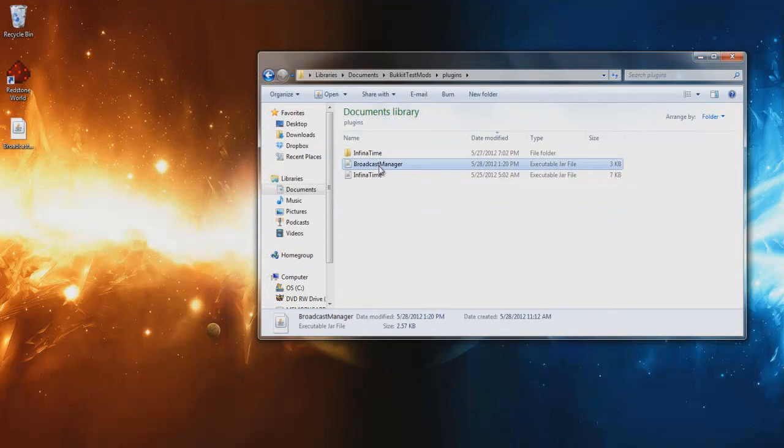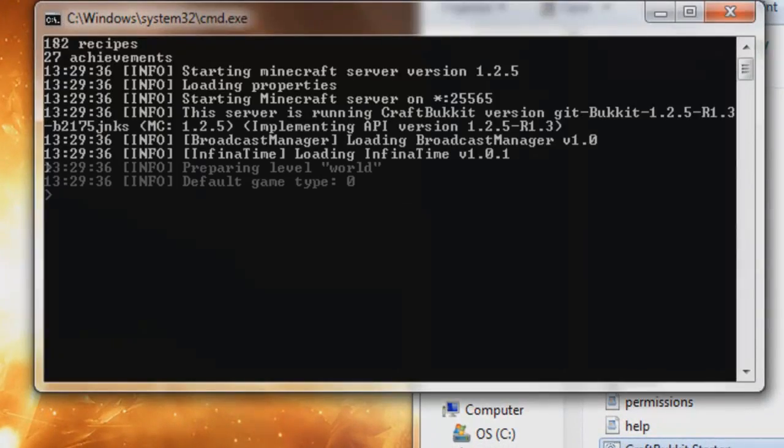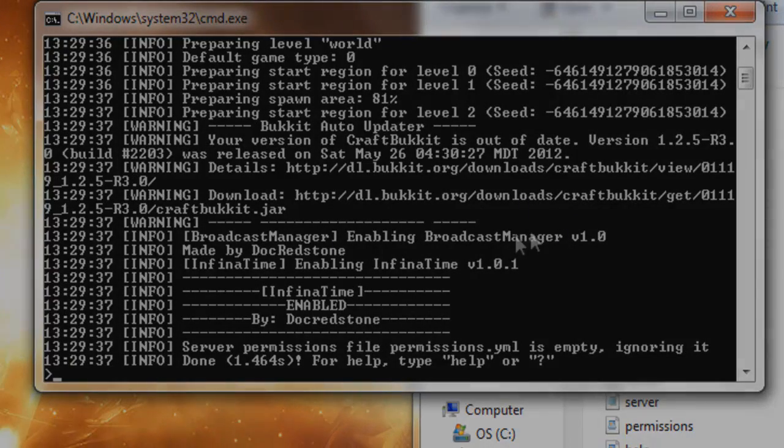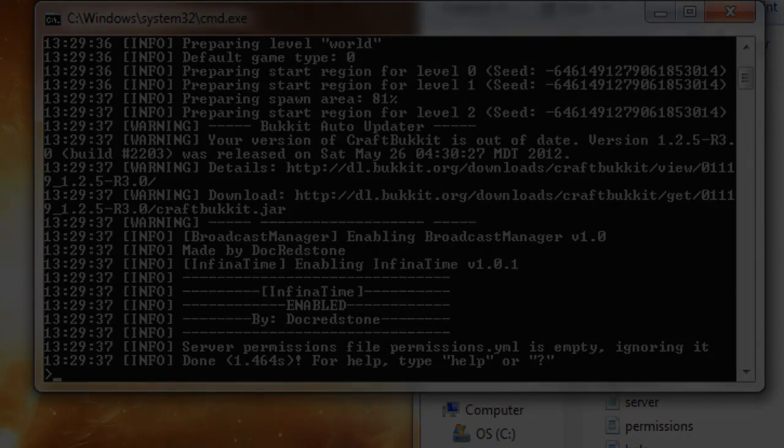We'll go to plugins, we'll delete the broadcast manager, refresh it again, drop that guy in there, and craft bucket. And so as you can see, it says enabled broadcast manager. So I'm going to go ahead once again, open Minecraft, and I'll be right back.